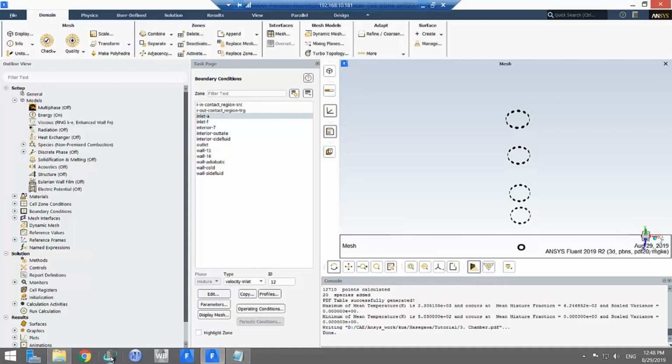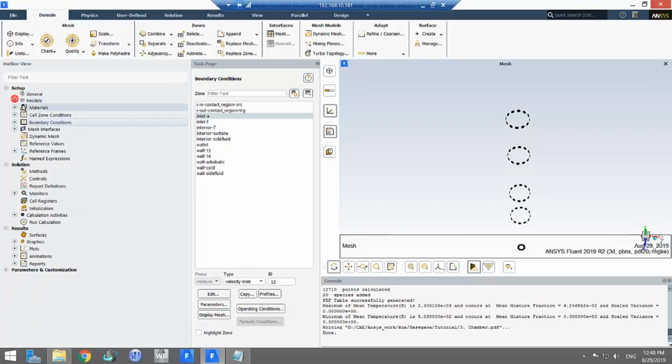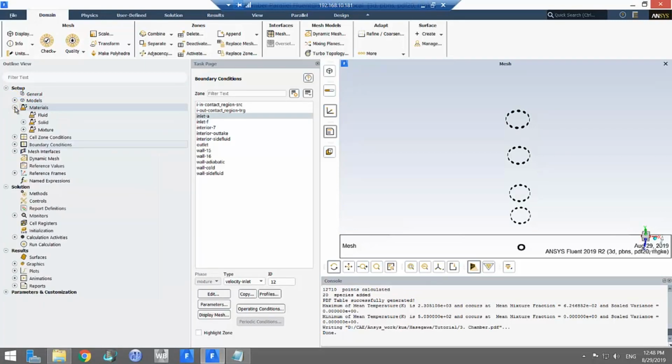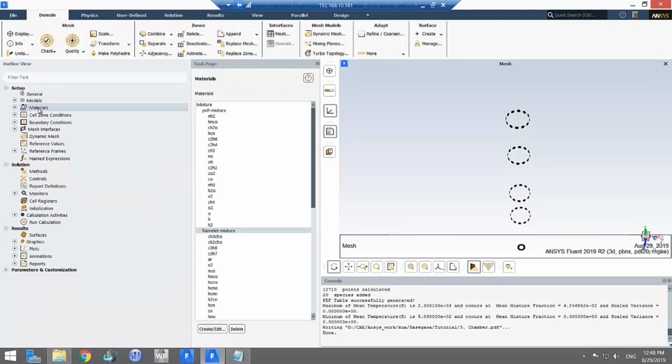We've done with models setting for a while, and let's check the materials. You can see two types of mixtures, PDF mixture and flamelet mixture. As you can see, PDF mixture is reduced. It contains only about 20 reactions, while flamelet mixture is a build-up of more than 50 species. PDF method does not calculate all the GRI mechanism reactions, but only the main part of it.